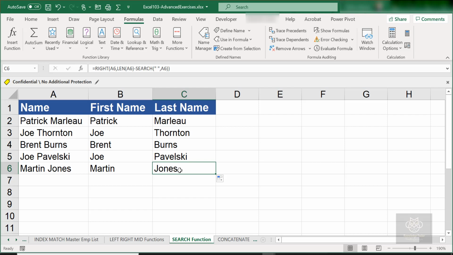So by doing a little bit of nesting, we are using the RIGHT function. But in order to get a dynamic number back, we will first find out how many characters are in there, use the LEN function, and then we will subtract the previous character count up to the space, whatever that is, whether it's 8 characters or 4 characters or 6 characters, whatever it is, right? But by nesting, we are creating a much more dynamic, much more robust, much more reusable function. Remember, don't do anything manually. Get Excel to do it for you.